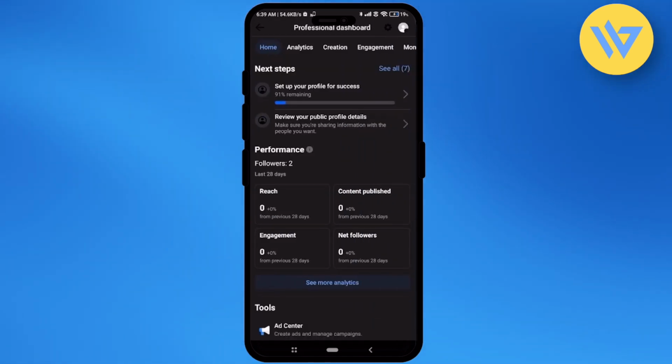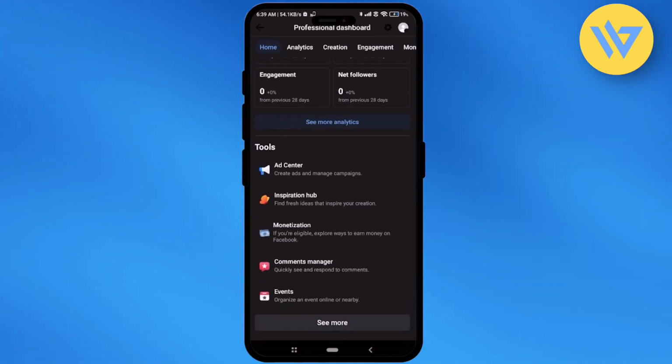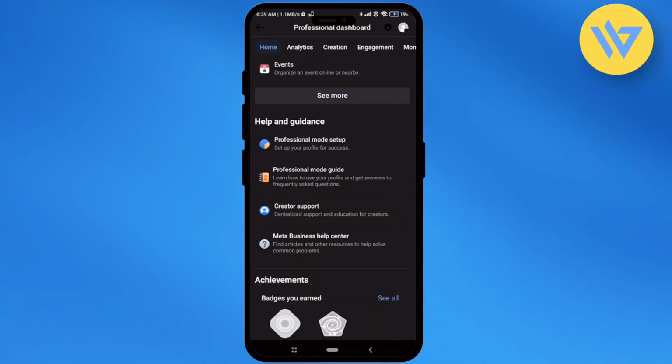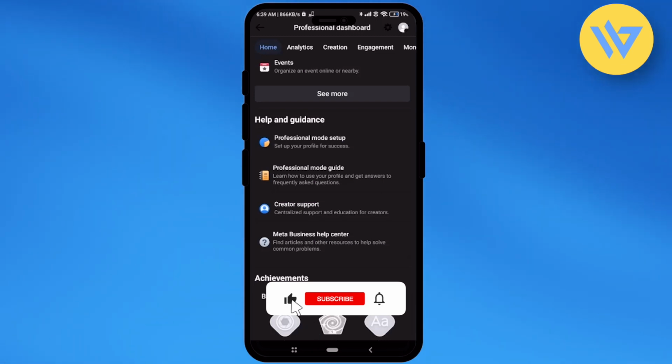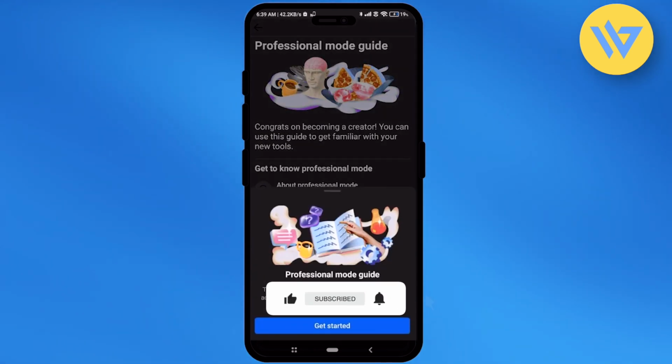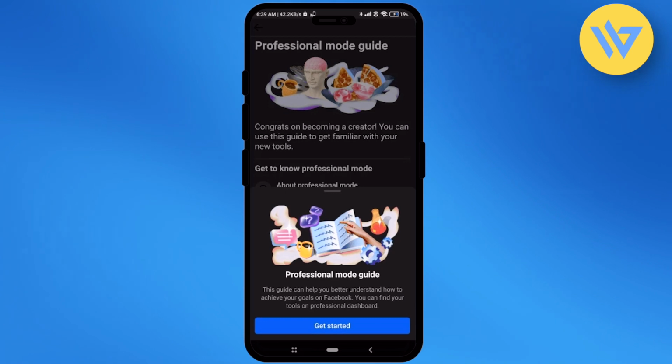Now once you're in the professional dashboard, just scroll down to the bottom and you should see a page of professional guide. So over here, this is the option professional mode guide. Just simply click on that. Now over here, just simply click on get started.